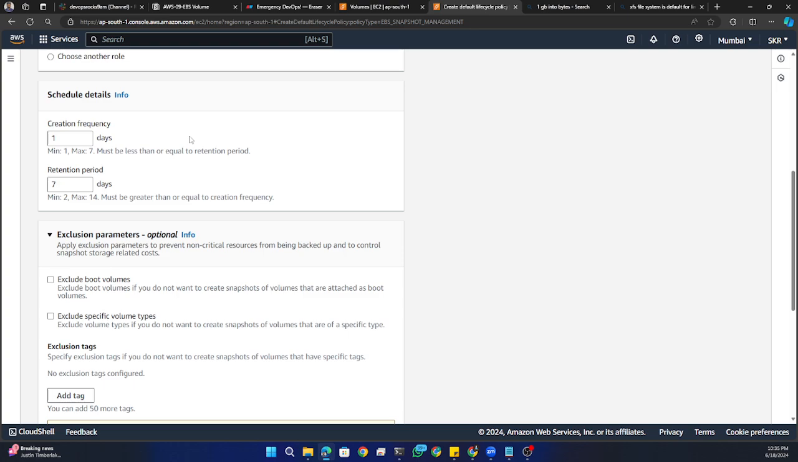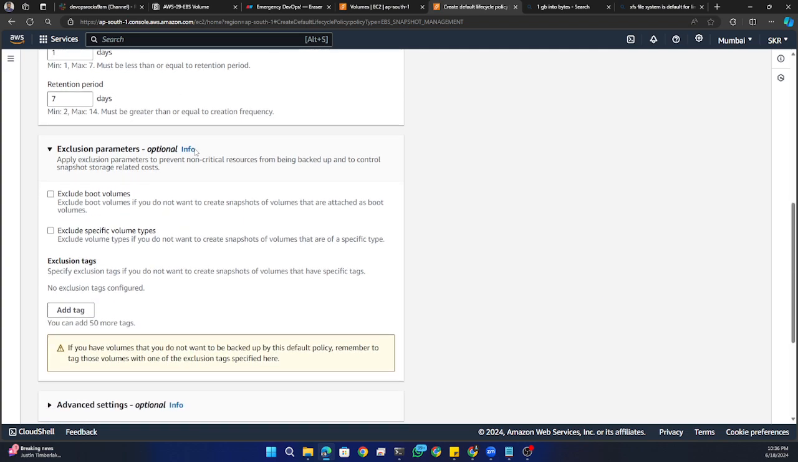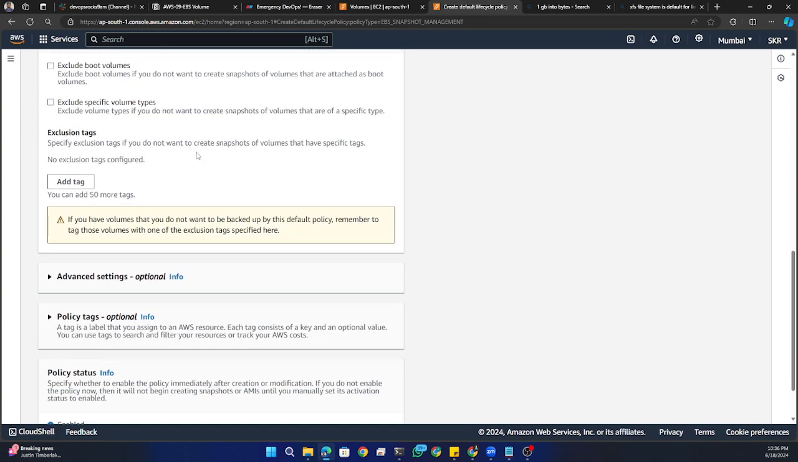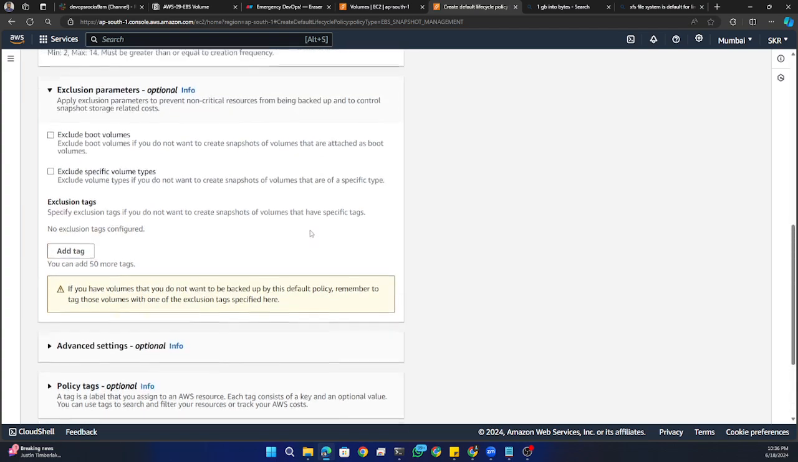When I have my EC2 server, like every week, I would like to take one AMI copy of the server. Every time you will not be available to do manual work, right? You can run this lifecycle policy for creating the copy. Create frequency 1 day or retention period 7 days, like this. Exclude boot volumes or exclude volume types. Advanced settings are optional. Just enable and create it. It's going to create the copy.